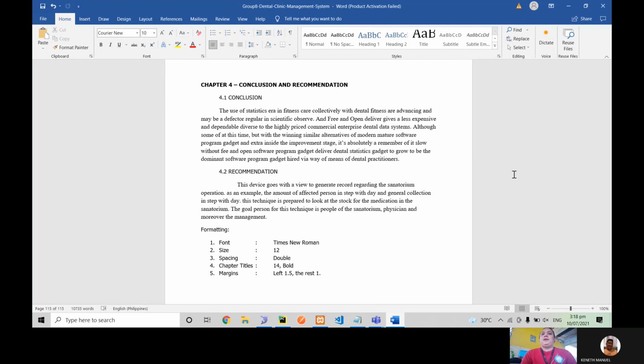Although there are some limitations at this time, with the winning similar alternatives of modern software, software systems and more insight into the development stage, it is absolutely a matter of time before free and open software systems deliver dental information systems to be the dominant software system used by dental practitioners.